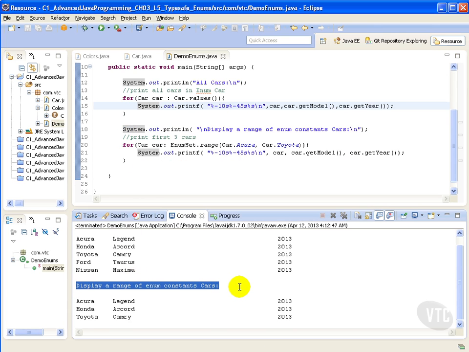Enum types provide high-quality implementations of all the object methods. They are comparable and serializable, and the serial form is designed to withstand arbitrary changes in the enum type. This concludes our discussion of type-safe enumerations in Java.